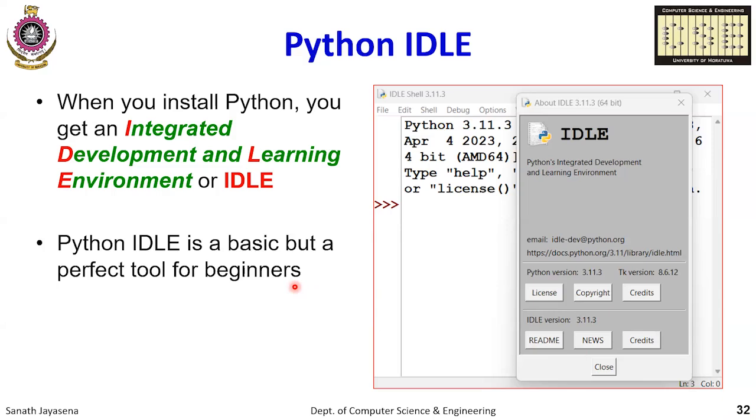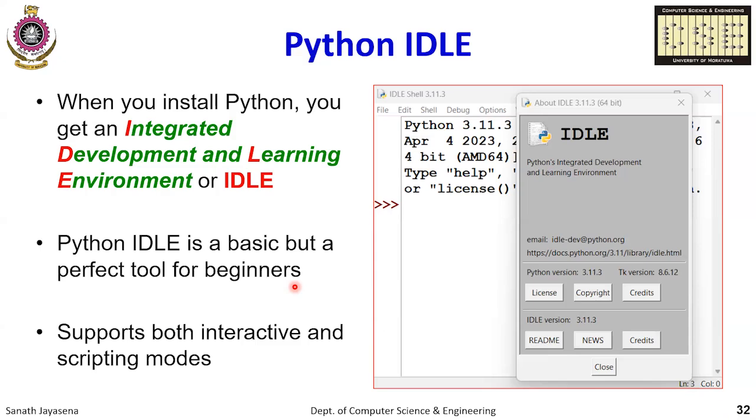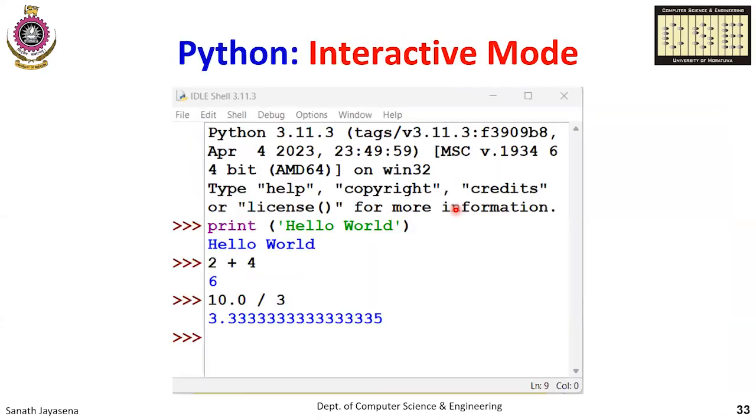Python IDLE is a basic one, but it's a perfect tool for beginners. It supports both interactive and scripting modes. Interactive, you can see here, is the shell, which it normally starts with, but you can also see the File menu here. Under that, you can start editing files also. So it provides both options.